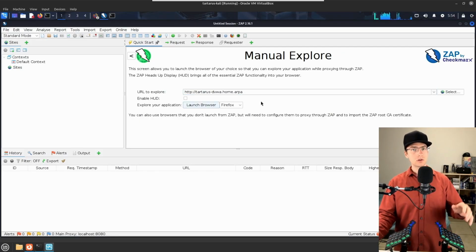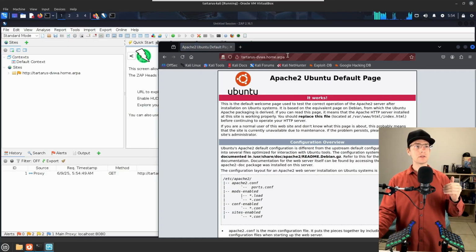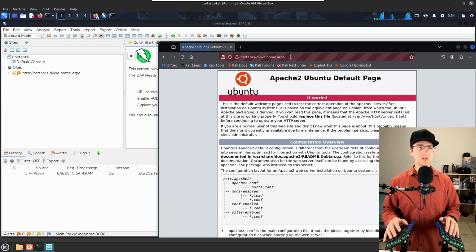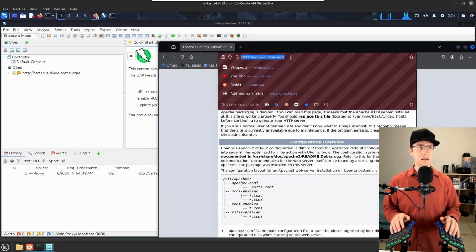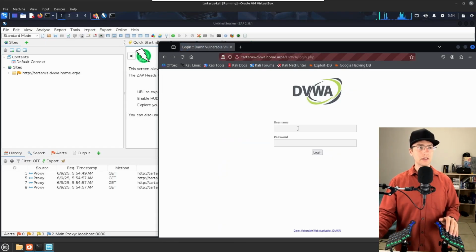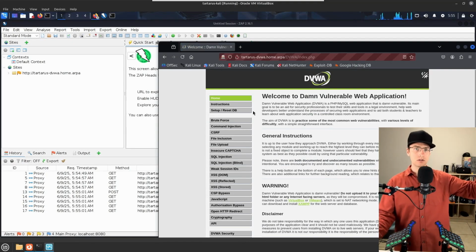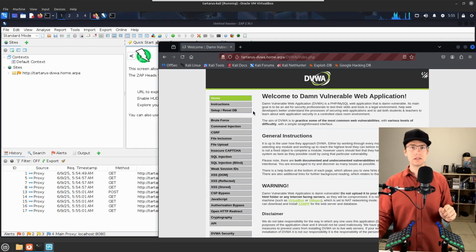launch the browser. So we've inputted where we want the browser to open. Then we're going to input the specific directory we want. Now we can say admin, password. So this in the background, ZAP is just saving all of these fields.